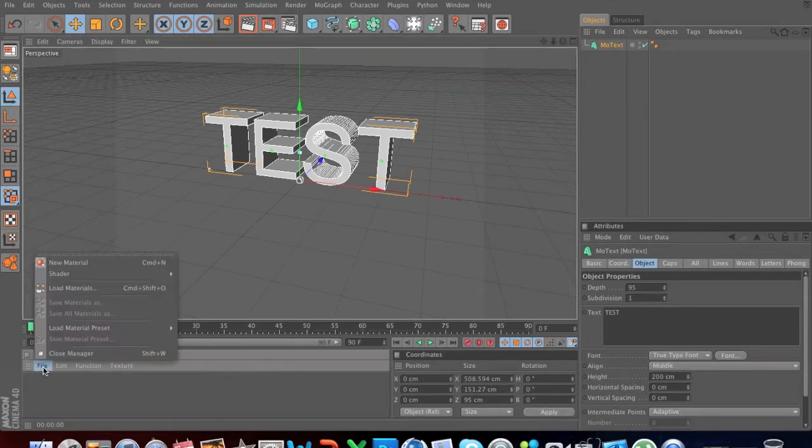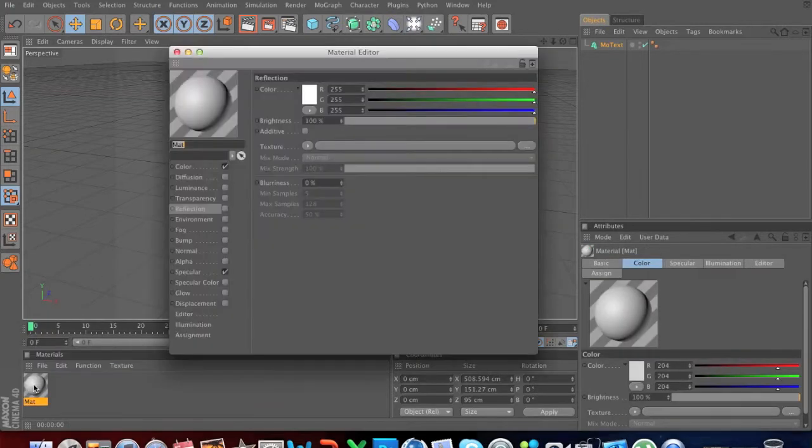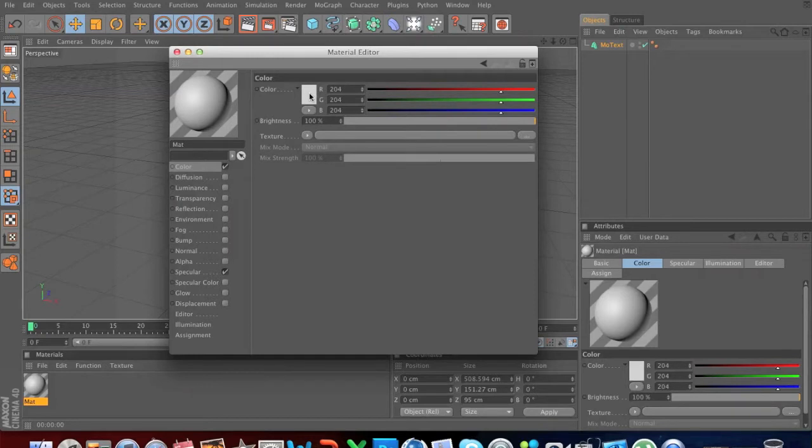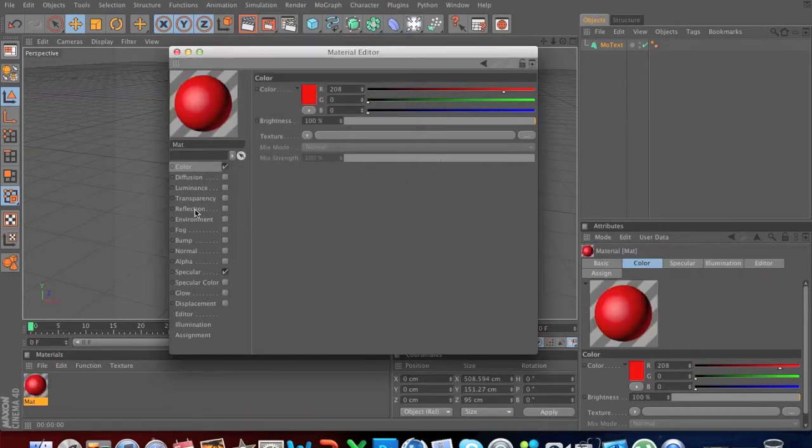So go to File, New Material, and it will come up with this called Matte. So double click on that, go up to color. You see here it's on reflection. You need to click on color, and then you can either do it this way, changing the color. You can see on the box here it's changing color, or you can just do it the easy way. I just do this one. I'll just put it red. That's alright. Change it to whatever color you want, really.